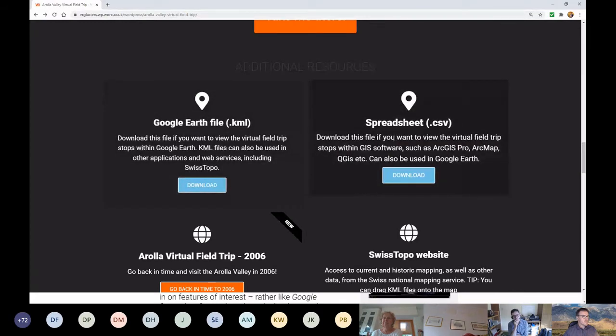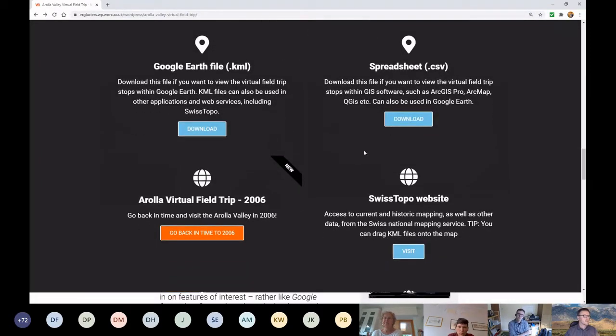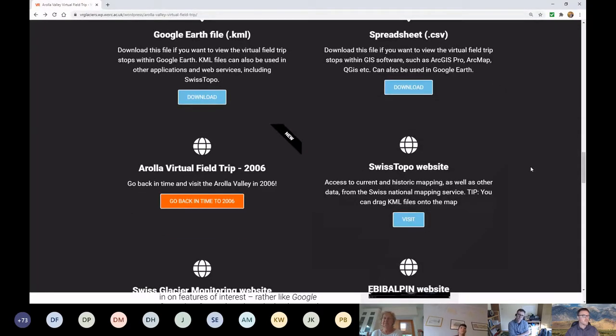So here we've got location data. If you're using GIS software, if you're using Google Earth, ArcMap, ArcGIS Pro, QGIS, whatever it is, we have files for you to download. And that shows you the location of each stop within the software. I was going to demonstrate that to show you how easy it is, but I am mindful of the time, so I'm going to keep on going.